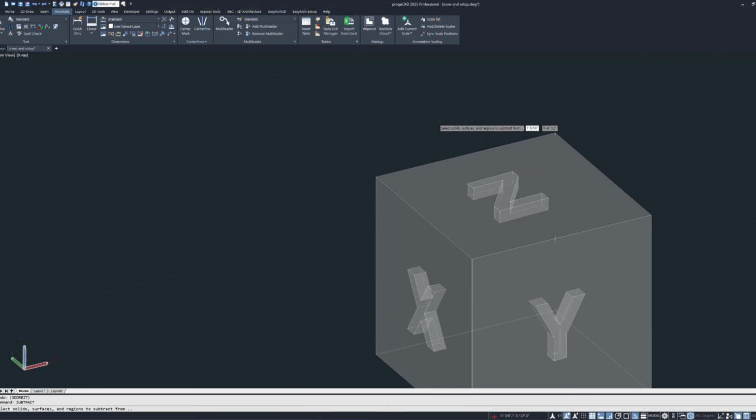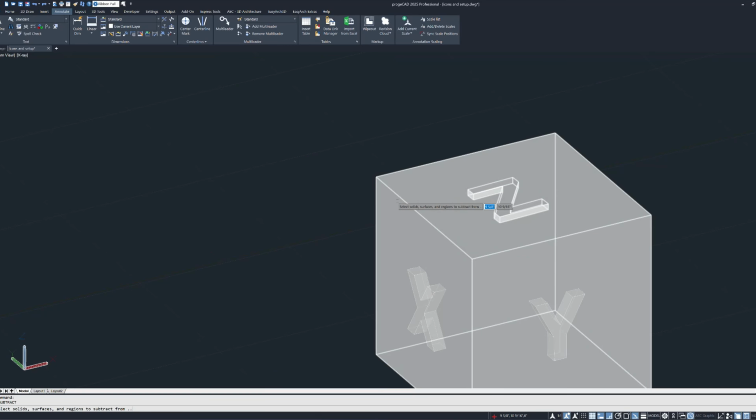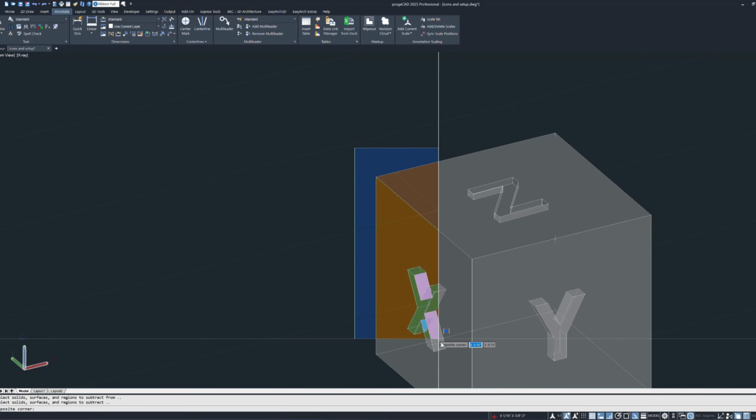Use the subtract command to remove the text object from the box. Select the box first, then each letter. There should be a void in the box when it is done. SUBT or ACT.